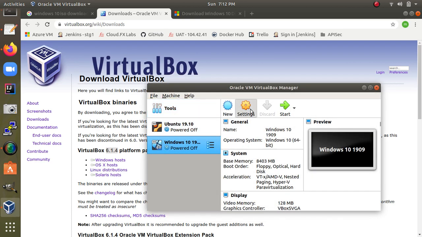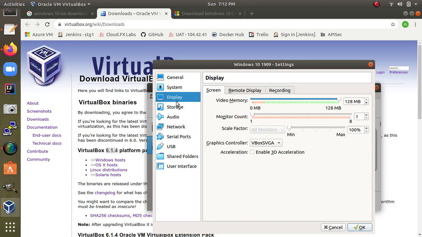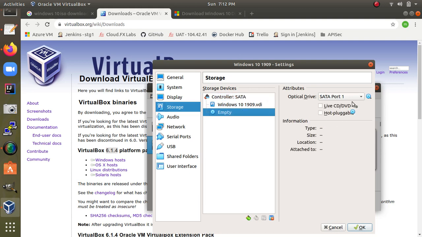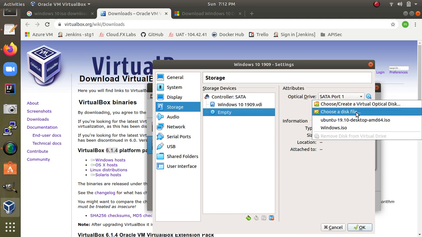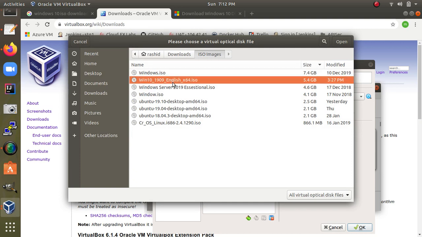Then we need to go to the Settings here, and there we need to uncheck the floppy. Then we need to click on Storage. There is an empty slot there. On that side we need to click on the right side, where there is a Choose a disk option. Click on that, and here I have Windows 10 1909 English, which is 5.4 GB. Click on Open.